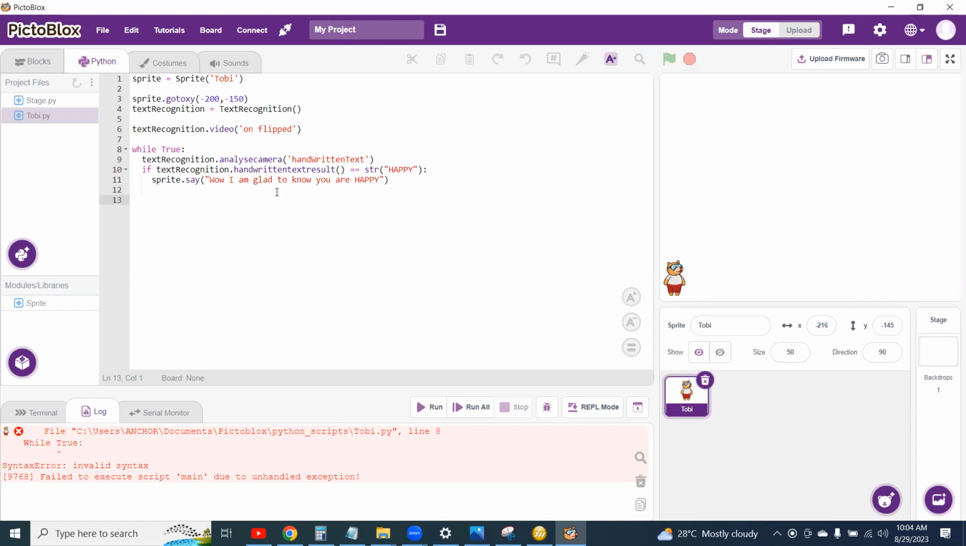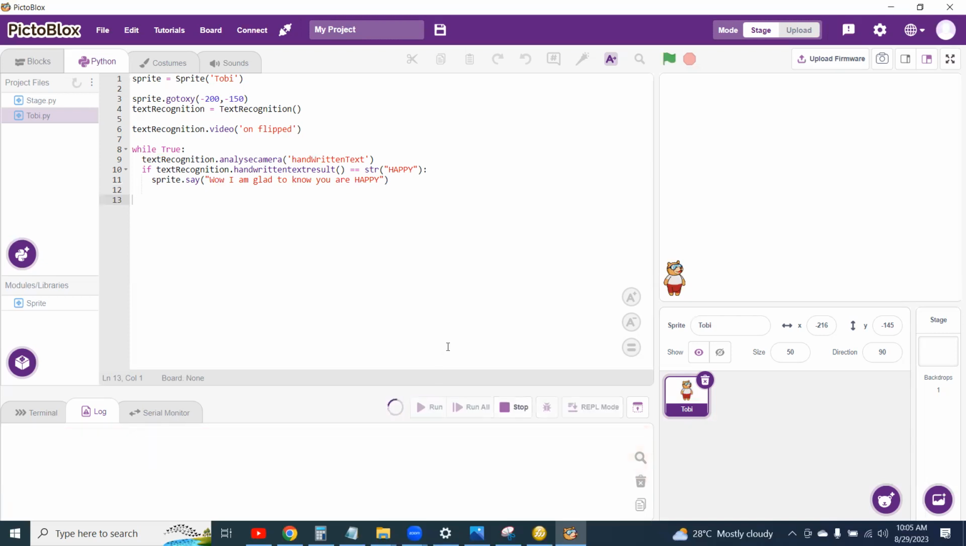this error. Now, with this alone, if I am to start this application, let me try starting this application and see what happens when happy is shown to it. Okay, play this application. I have to click run.